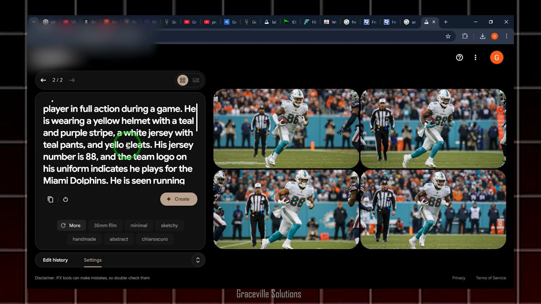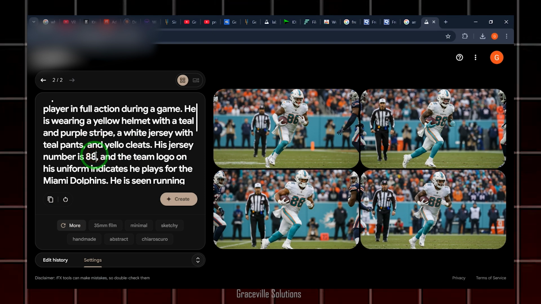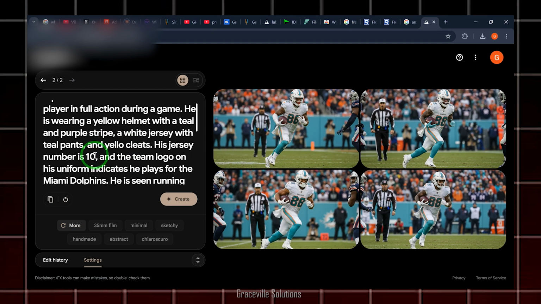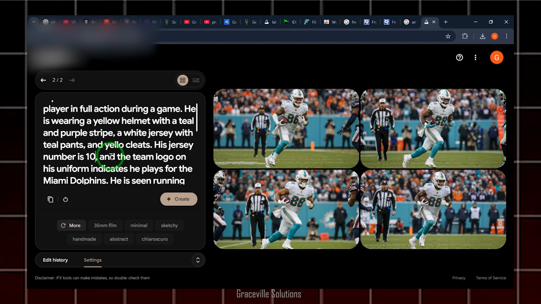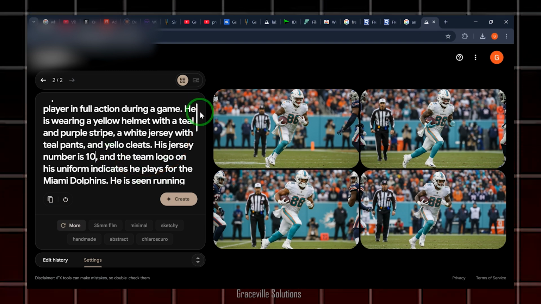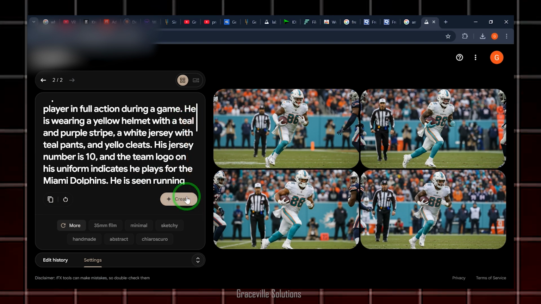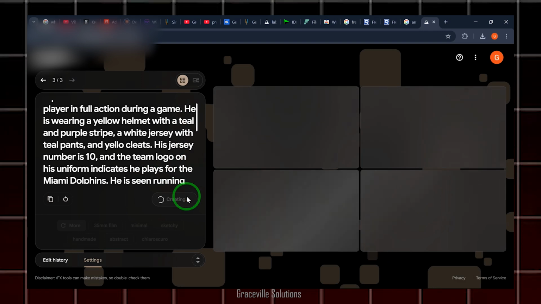So let's see what it is going to come up with. Then let me change the number on his jersey to, let's say, number 10, and the team logo on his uniform indicates he plays for. Okay, so I think that's cool. Let's tweak it. So I'm going to click create and let's see what it's going to come up with.